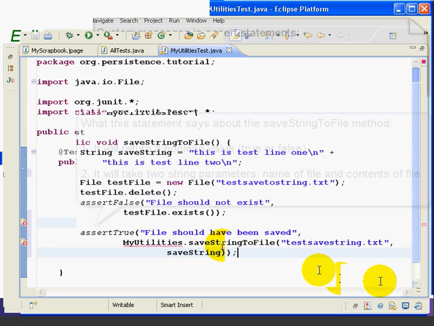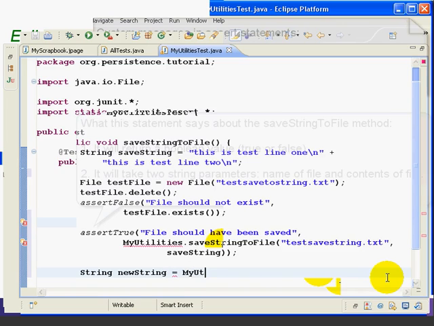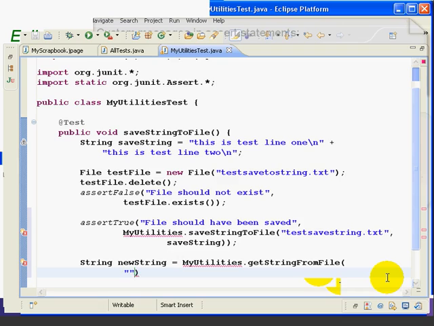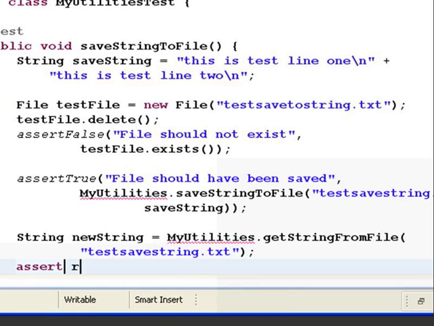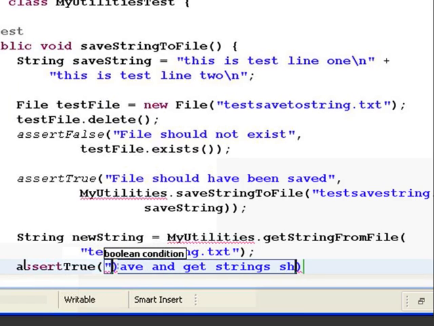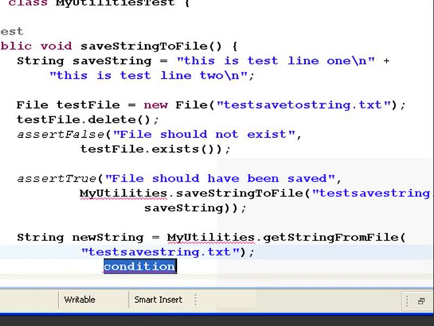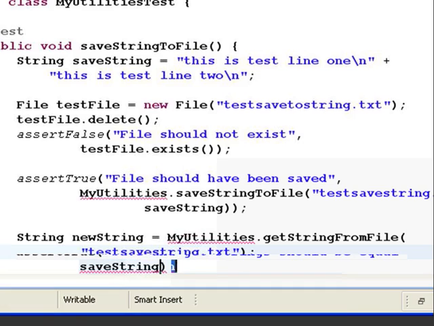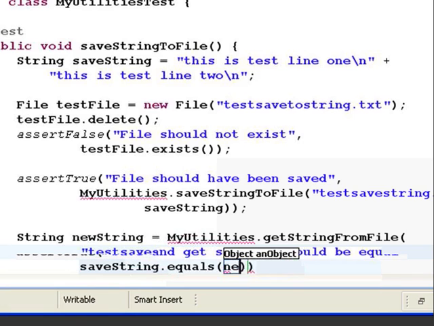Let's read it and make sure the string we get equals the string we saved. So we're going to say String newString equals MyUtilities.getStringFromFile, then the name of the file, testSaveString.txt, the same file we saved up above. Then we're going to assertTrue, and we're going to put a message, "save and get strings should be equal," and then we're going to put in saveString.equals(newString).